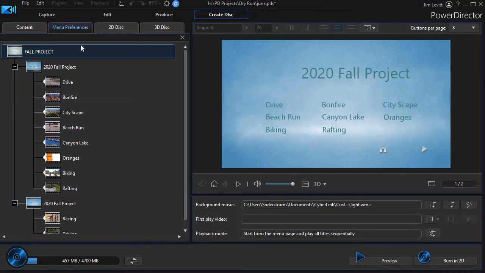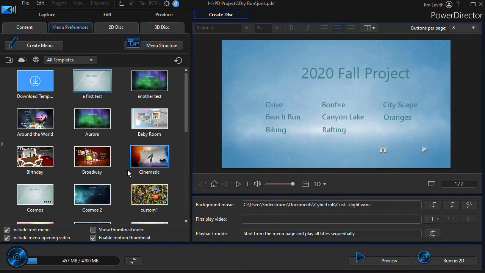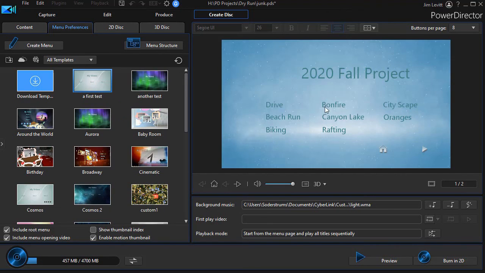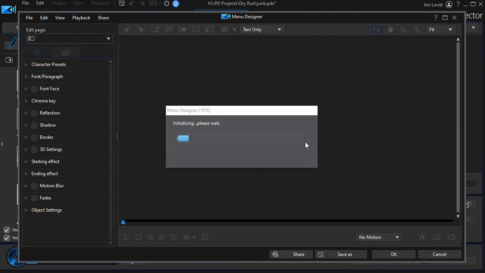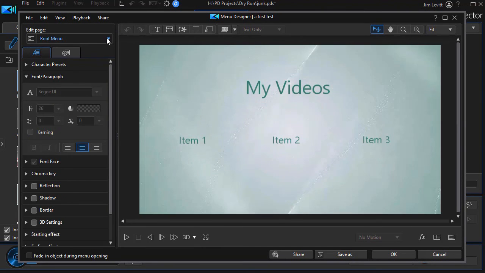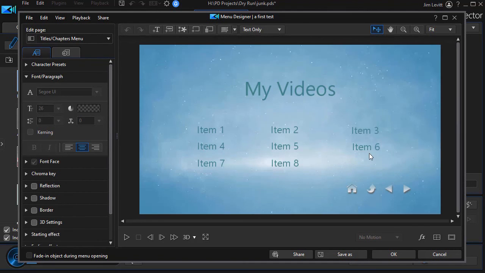And if you want to make any more changes, all you need to do is go back to your menu preferences, click on Content, Menu Preferences, and you can take this and right-click on it and click on Modify again, and you go back into the editor and you can change it as many times as you like to modify the number of titles that appear on any given title page or chapter page in CyberLink PowerDirector.